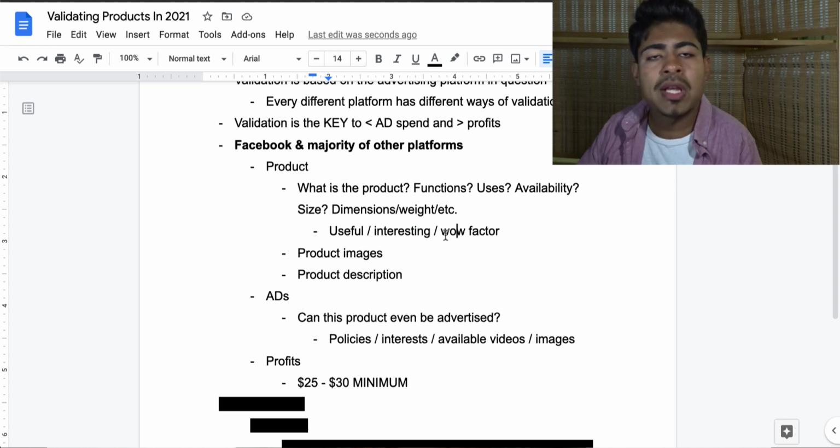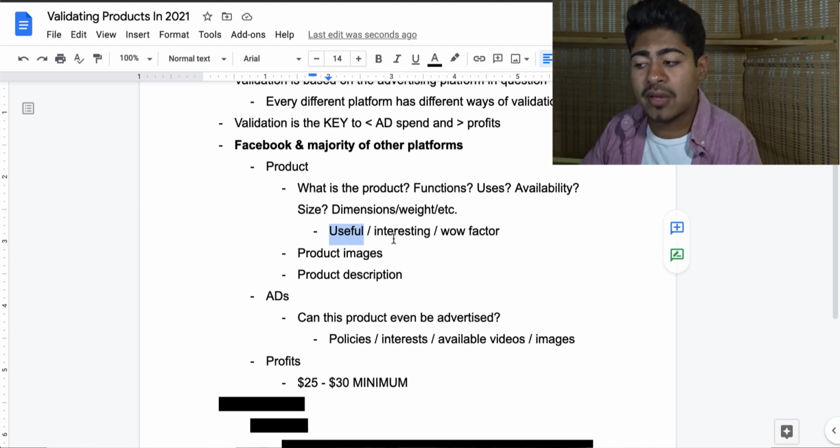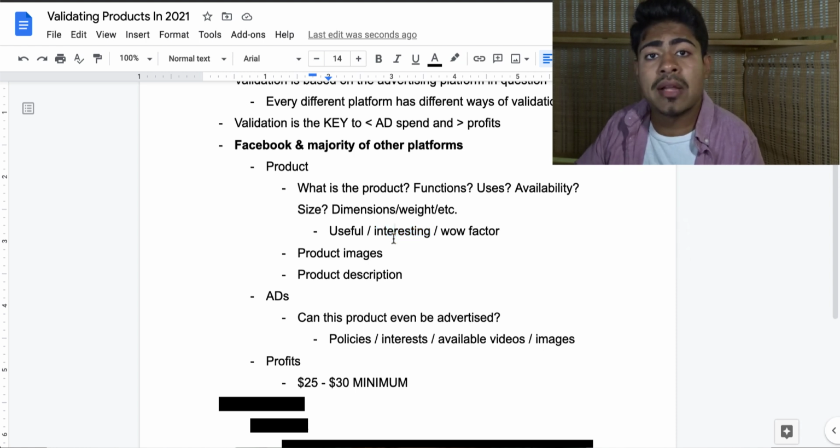Because with Facebook and the majority of the other platforms, what I've noticed is that if the product is useful, it will sell. If it is interesting, meaning it stops somebody scrolling down in their tracks, it will also sell. And if it has a wow factor, meaning they stop in their tracks and they're looking at the video and it makes them go wow, that is another selling point.